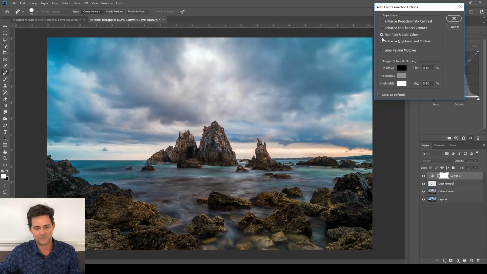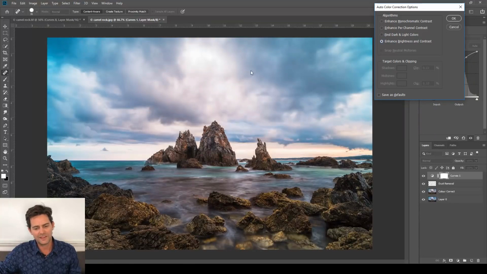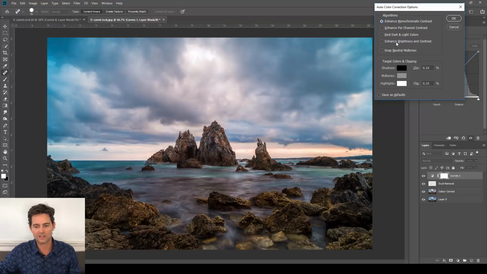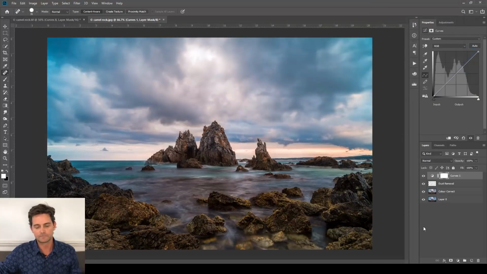They're all quite nice. I think the first one, that's the default, is enhanced brightness and contrast. I think it's a little bit too bright, to tell you the truth, initially. So I like enhance monochromatic contrast, and then you can also click on snap neutral midtones. And I actually like that. It's a little bit more neutral, isn't it? Oh, actually it goes a little bit green. I'll leave it off. I changed my mind. Click OK. And that essentially is all our file correction done.